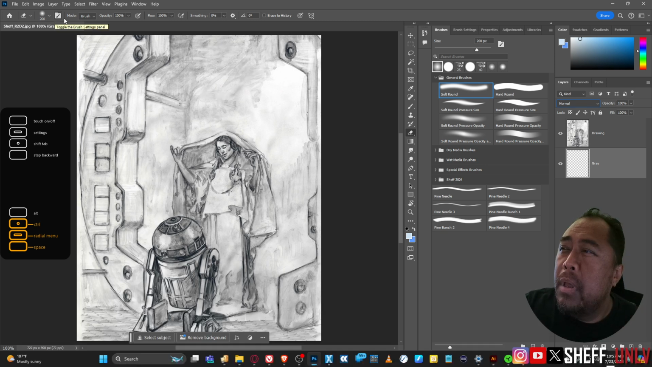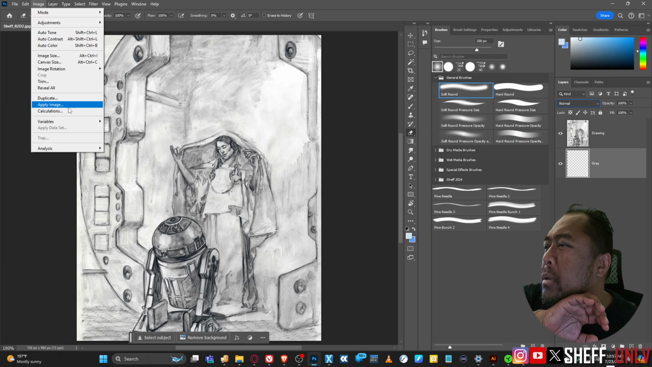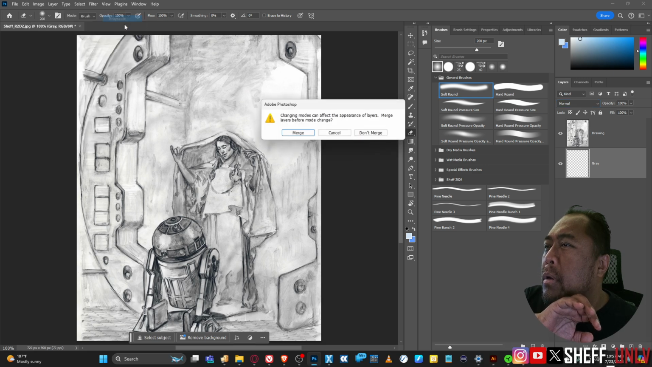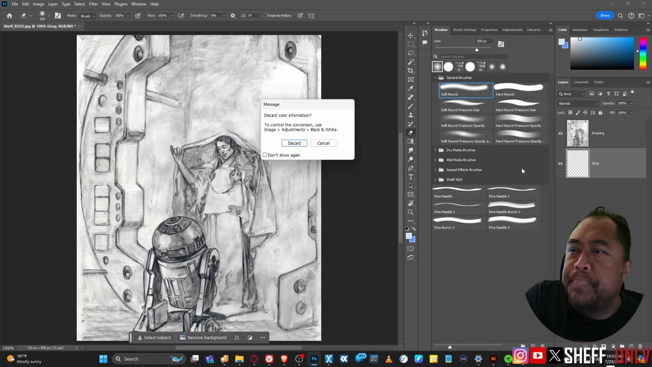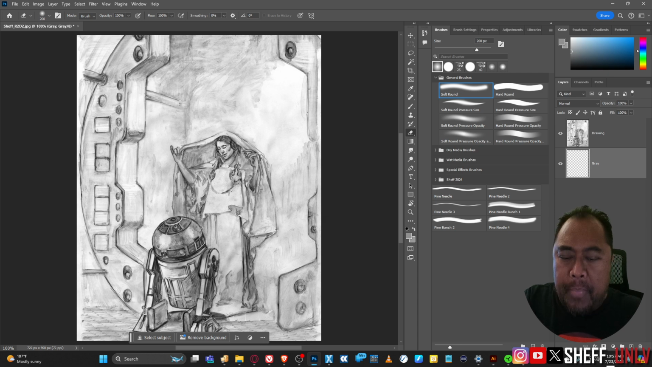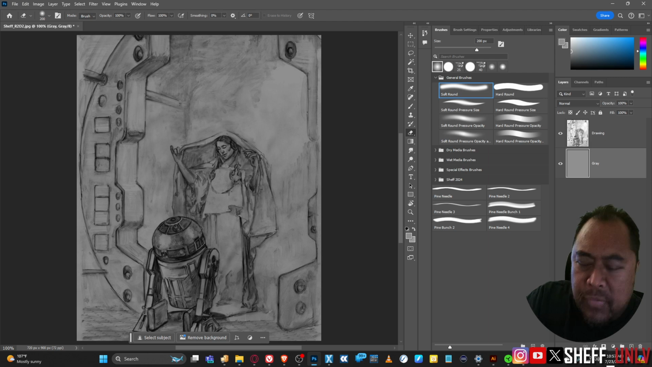I'm going to make this image mode grayscale, and I'm not going to merge. So discard the color information, and I'm just going to choose like a middle gray and fill that background. Option delete or alt delete, and see how I've already got some value going.